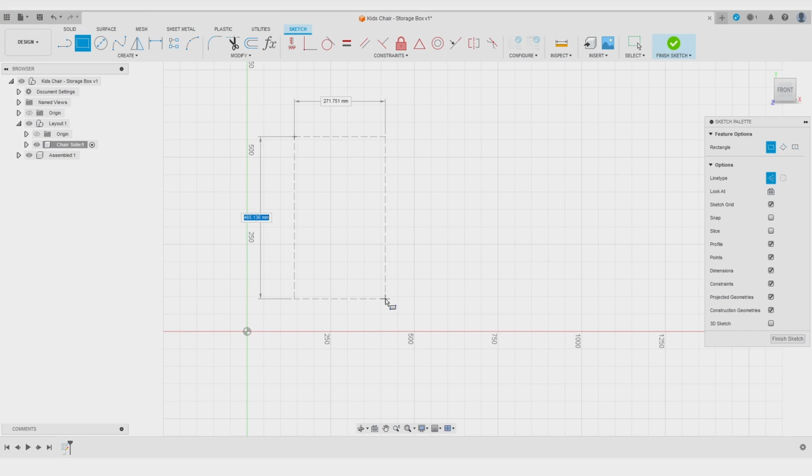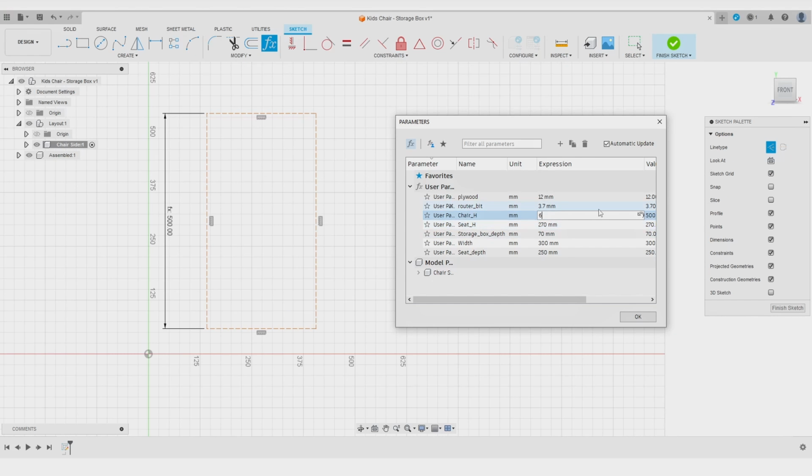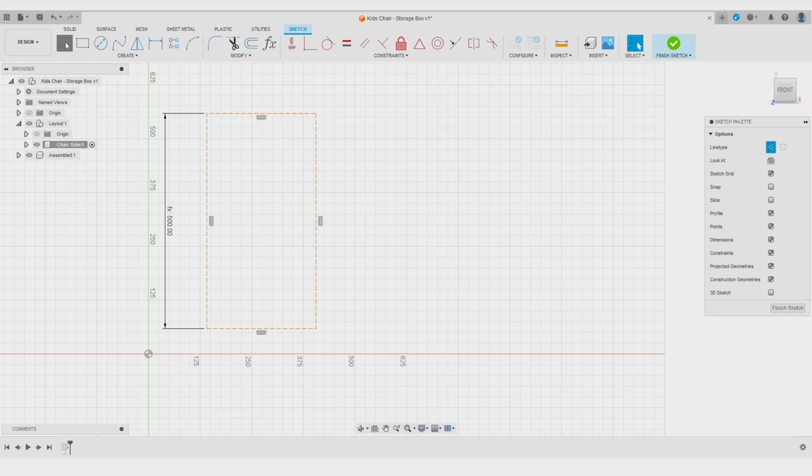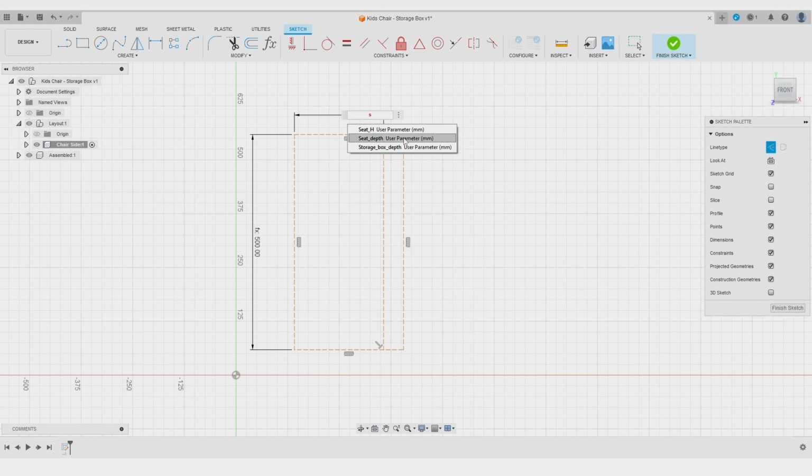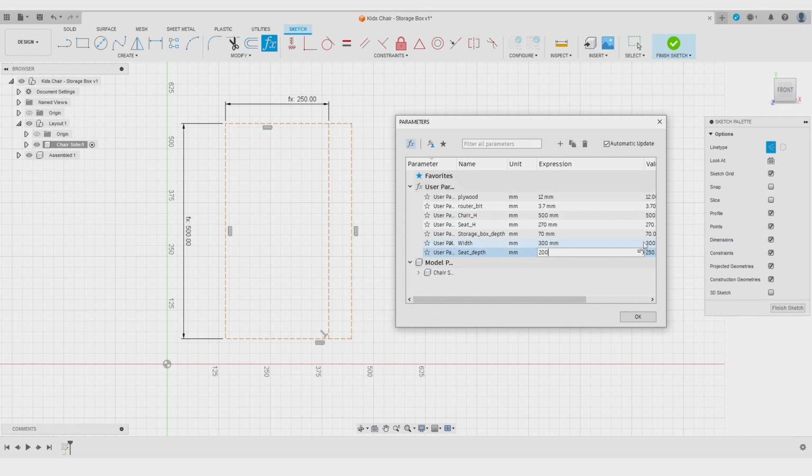So we can add the dimension at the side of the rectangle and write down chair height in the value window. Now it will link the dimension to the value specified in the user parameters. If we change the value, it would automatically modify the sketch. We can add more construction lines to the sketch. First I add a vertical line at the right side of the rectangle, and we can specify the distance between the construction lines and write seat depth in the value window. Again, it will link the sketch with the user parameter spreadsheet.